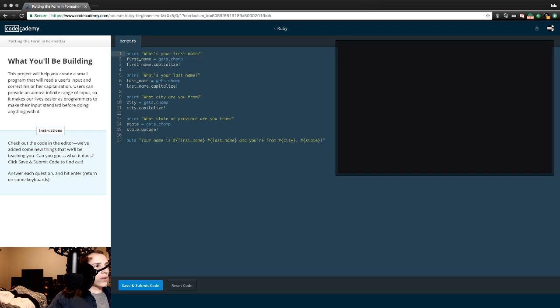Okay, what you'll be building. This project will help you create a small program that will read a user's input and correct his or her capitalization. Users can provide an almost infinite range of input, so it makes our lives easier as programmers to make their input standard before doing anything with it.